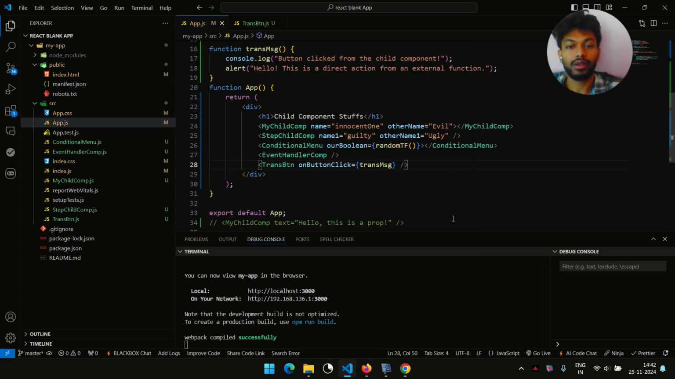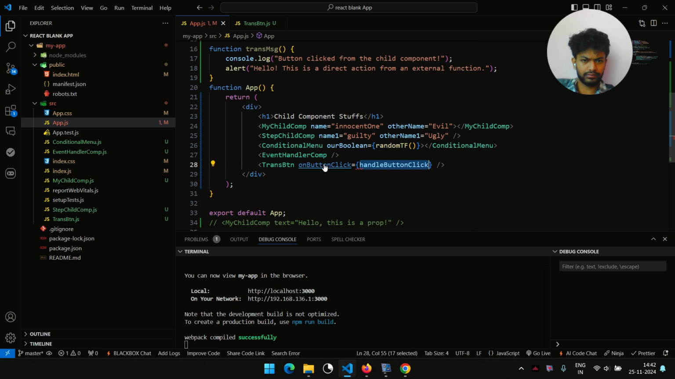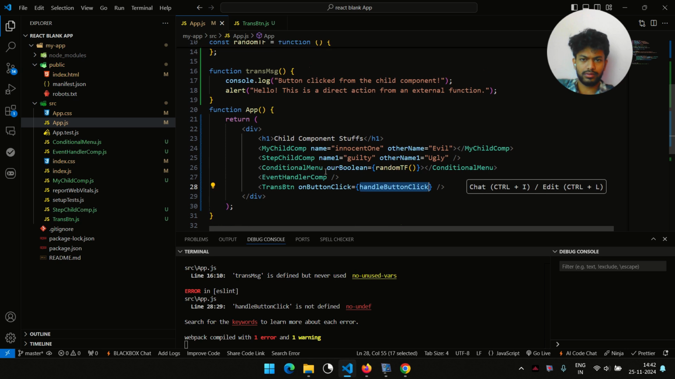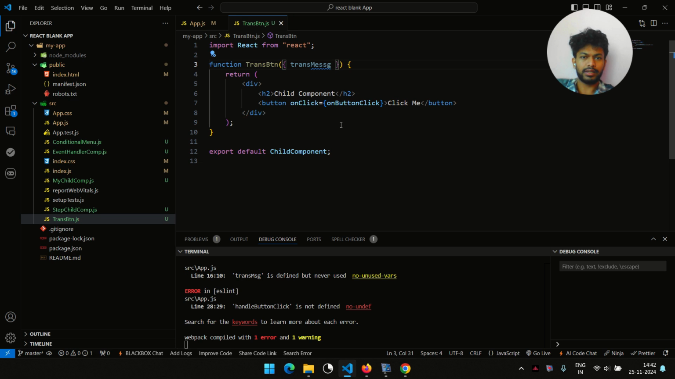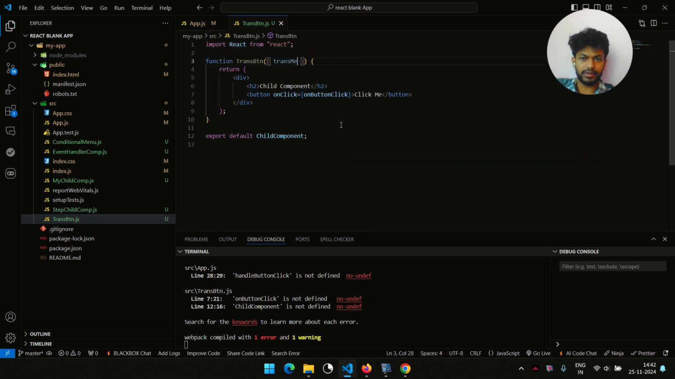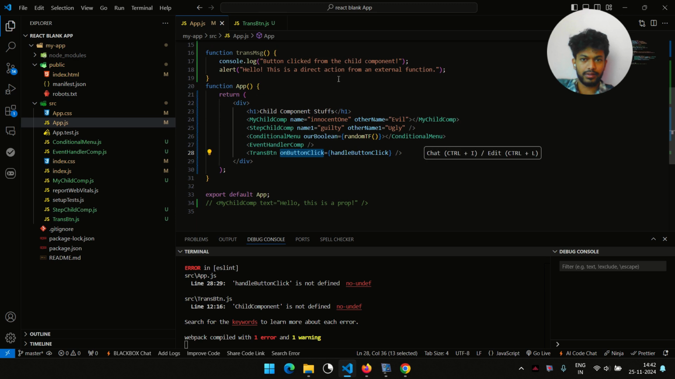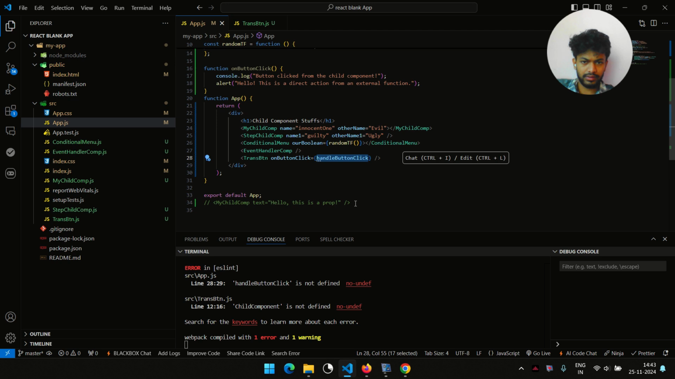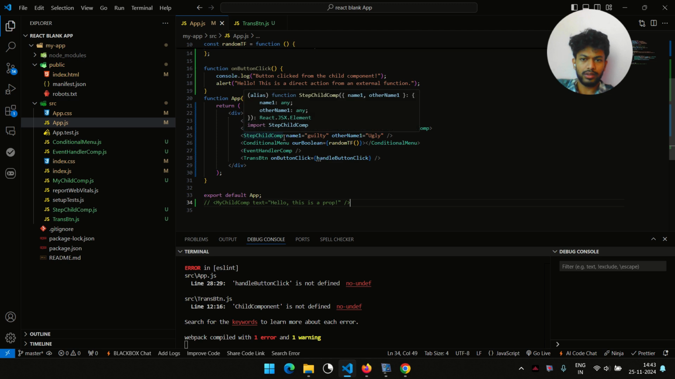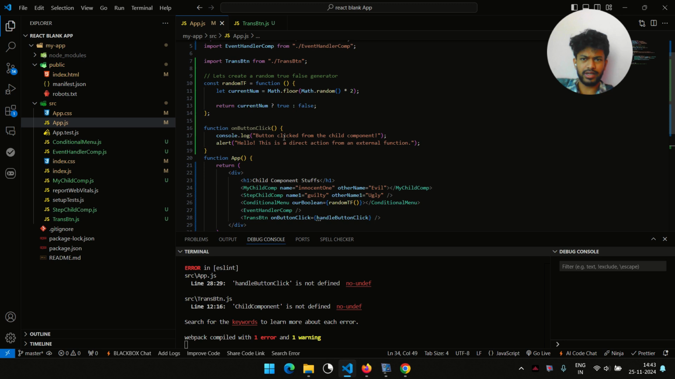On button click. So do we have anything on button click? I mean that thing on button click which was there. Let's keep it the way it is. Let's get rid of trans and give it on button click. So this is the gift which you are passing in. Okay, we have some error. Child component. Oh, we don't have a child component.